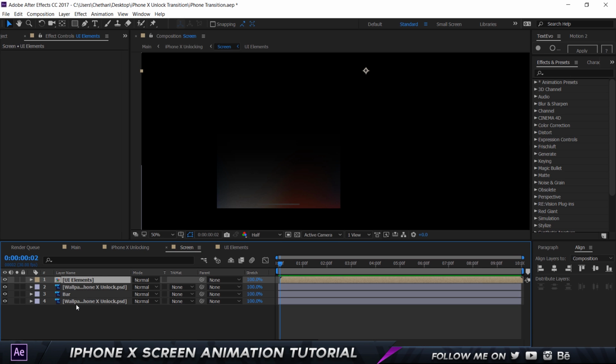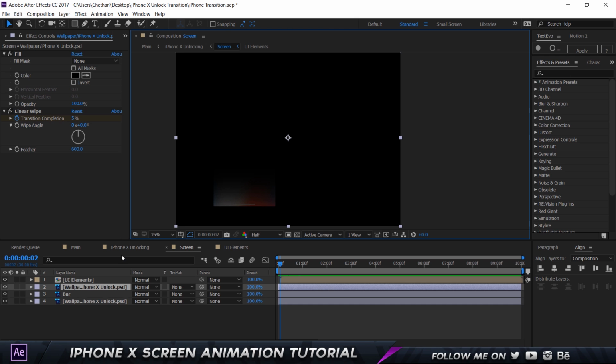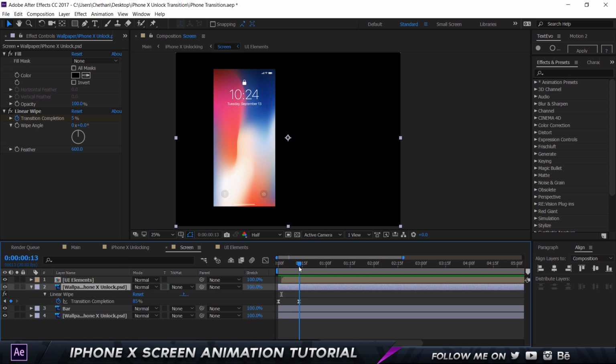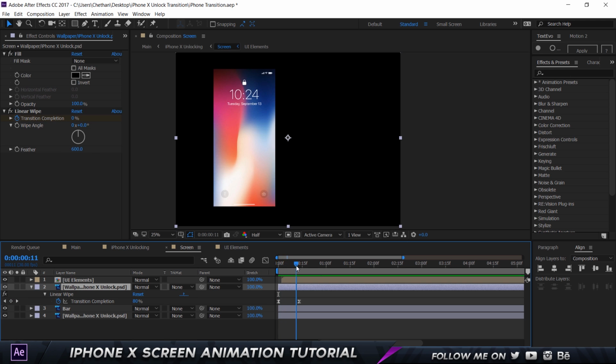Here what I did is I took this layer, duplicated it by pressing Ctrl D and moved it on top, and I added a fill with a black color. You can go here and choose fill, and that's going to add that. And then I added a linear wipe transition. Let's open up the keyframes by pressing U, and as you can see, this is around 13 frames. My wipe is set to 0, my feather is set to 600, and my transition is moving from 0 and going up till 85%.